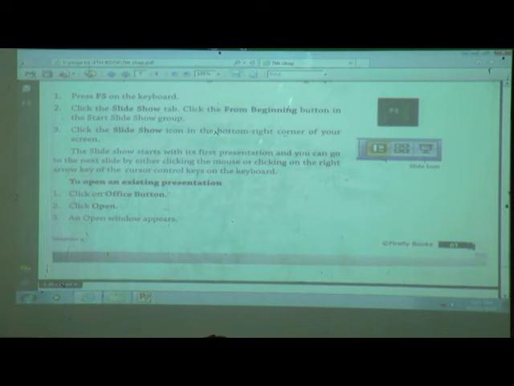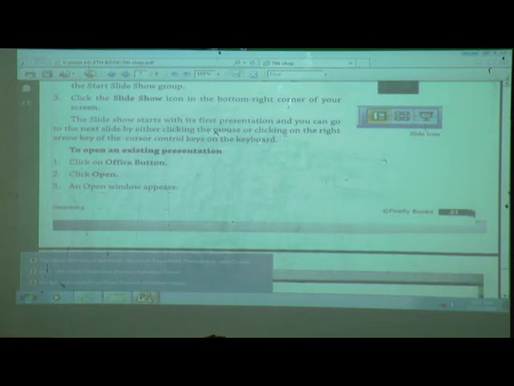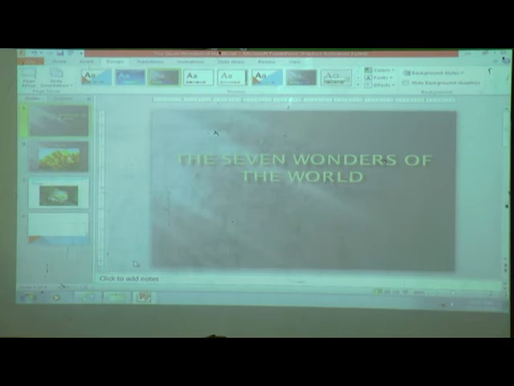Now next one is to open an existing presentation. How to open the existing presentation? Now, if we did our presentation in the last period and now we want to open the already existing file, then how to open it? You can see here which file is now open: the 7 Wonders of the World file is open, and now I want to open my myself file. Then how to open this myself file?